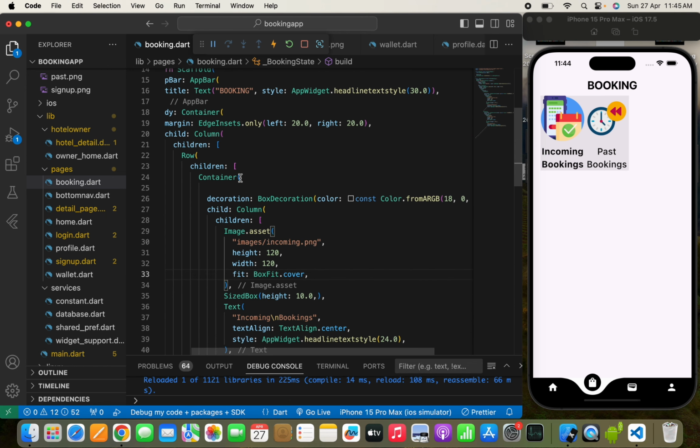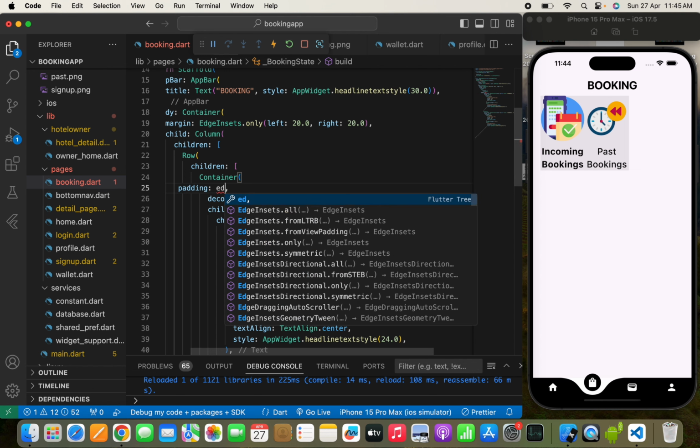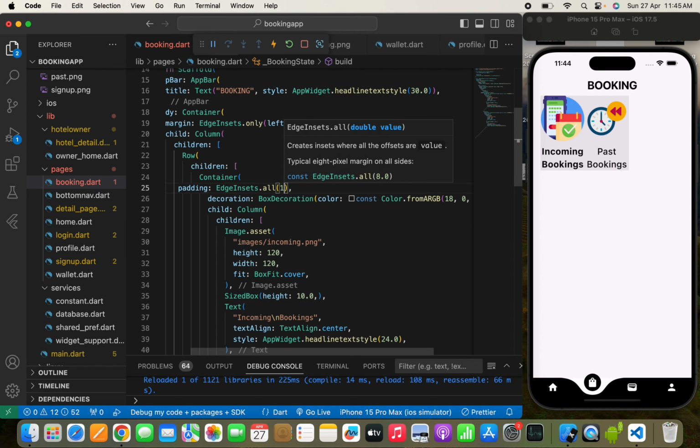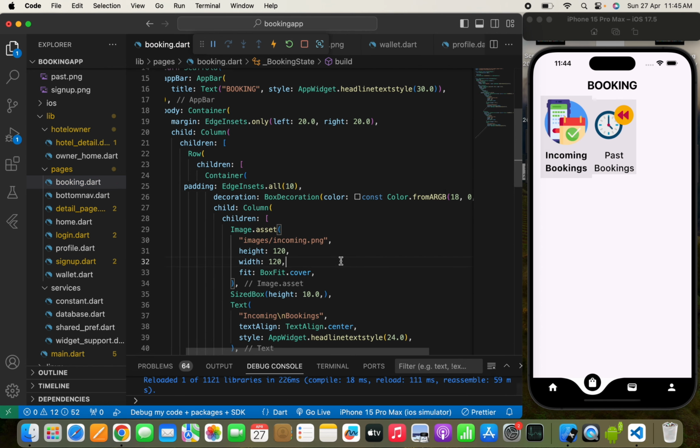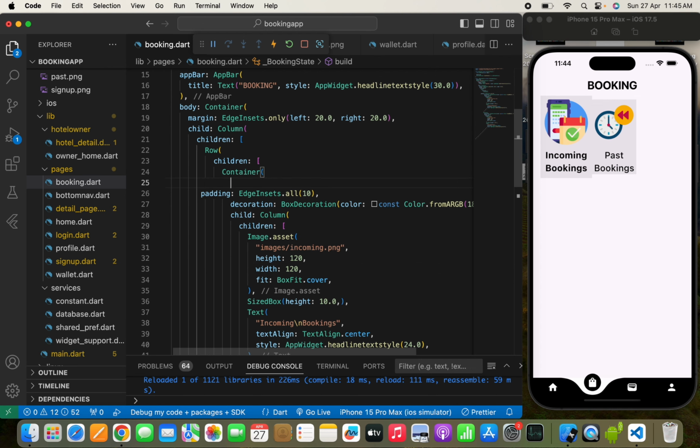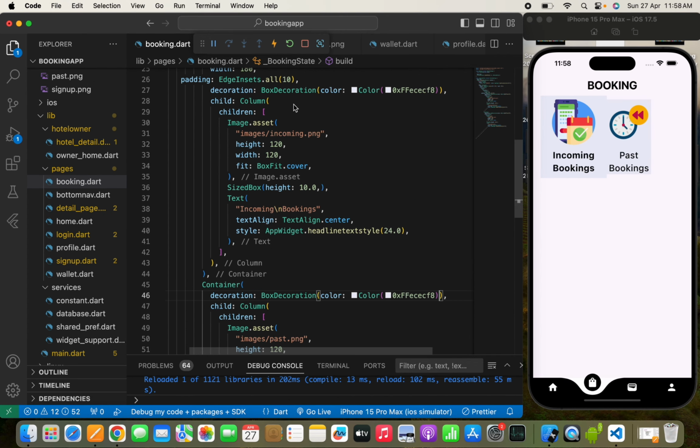We'll do one thing. We'll pass padding EdgeInsets dot all. We'll pass 10. Okay, and we can pass the width as well. We can pass width 200, or 180 is also okay. Yeah. So as you can see, I've just changed the color, and I think this color will look good to pass on this container.